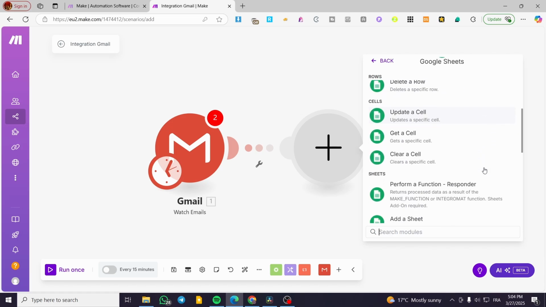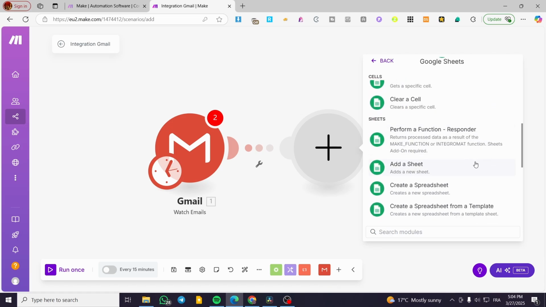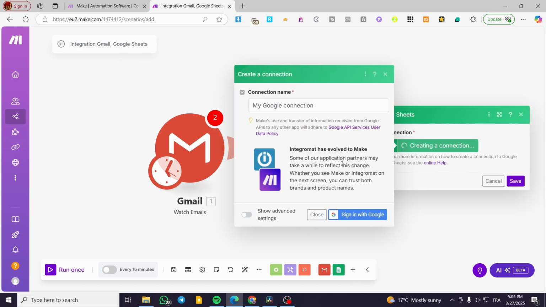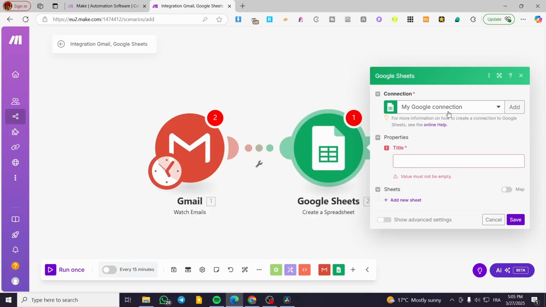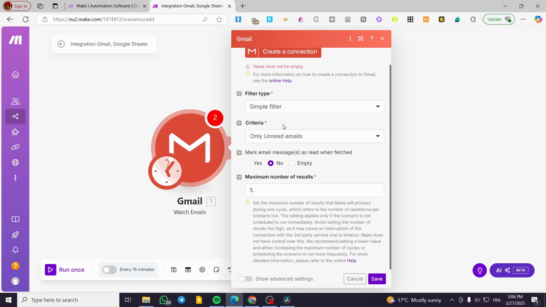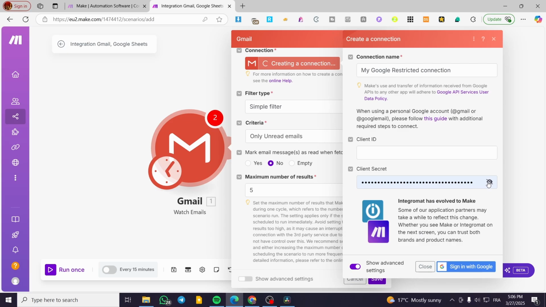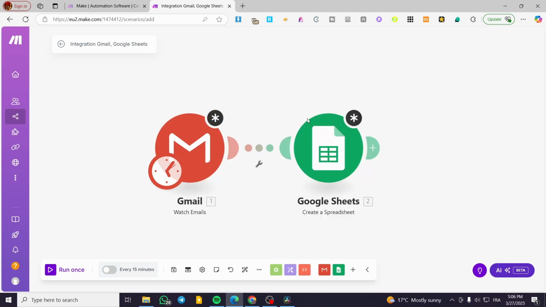We are going to set up the cells. I'm going to create a spreadsheet, signed in with Google. We are going to wait. So we have the connection set up for this. I don't know why my Gmail didn't set up the connection. You may need to use the API or create an advanced connection by entering the client secret and ID. I think that is going to be the right method.